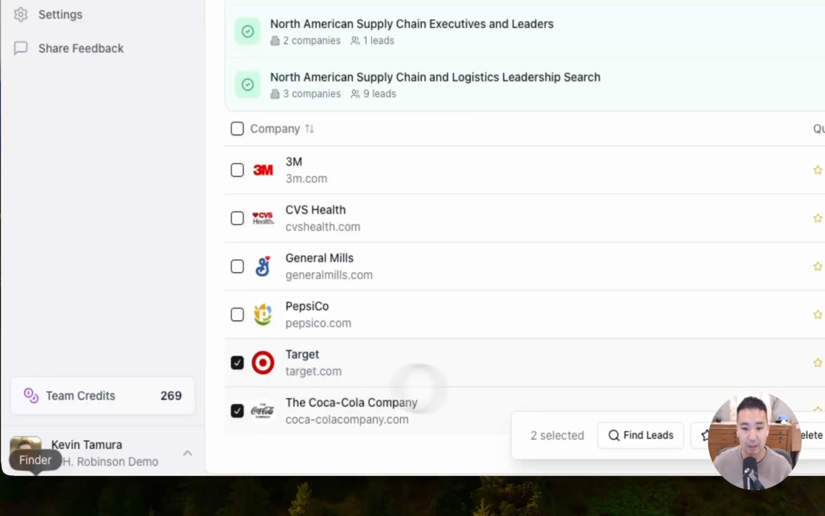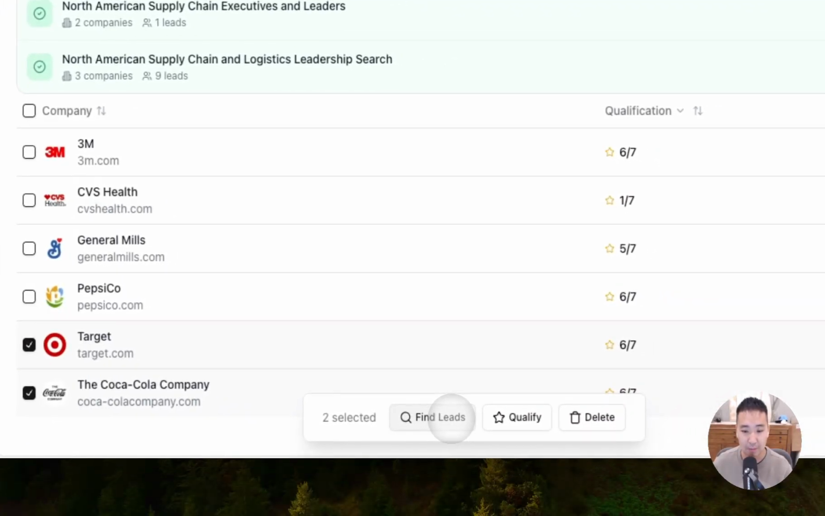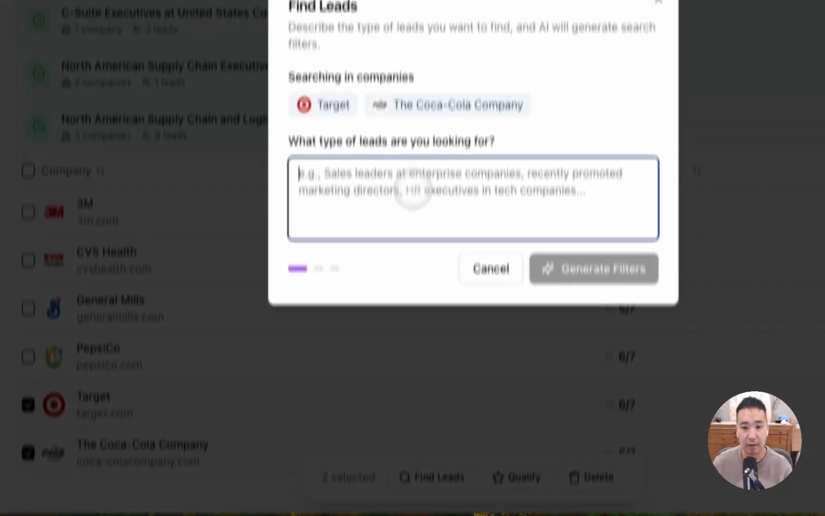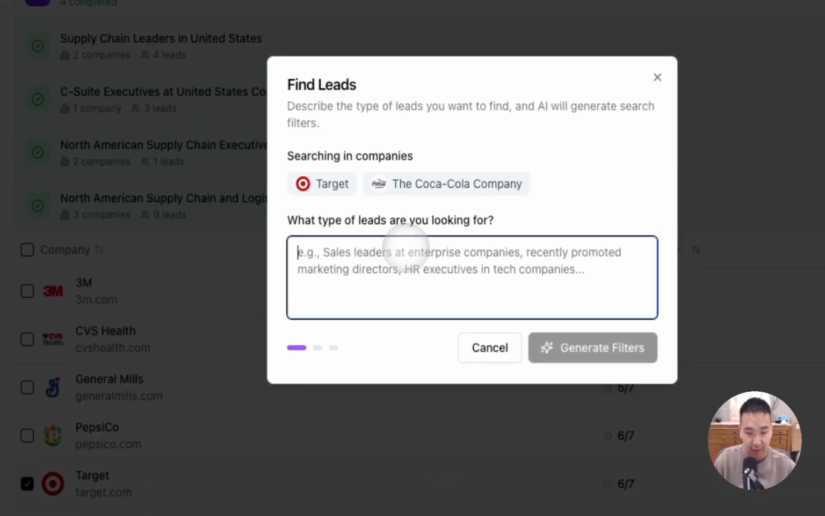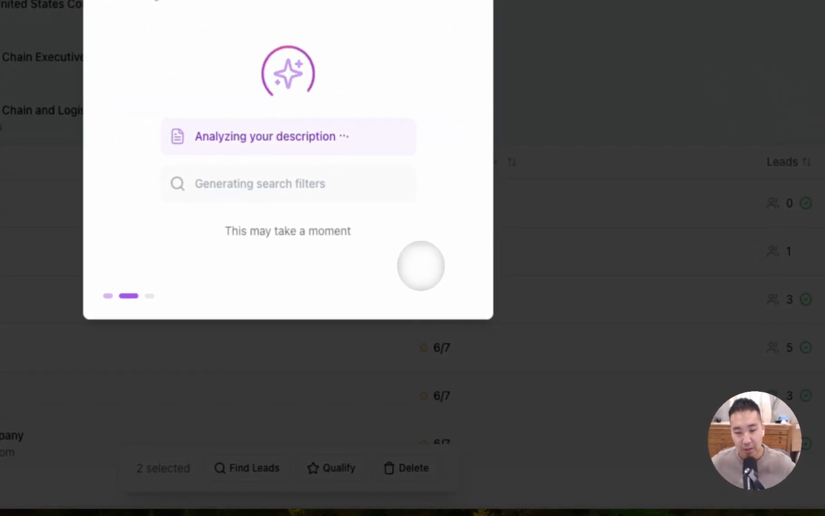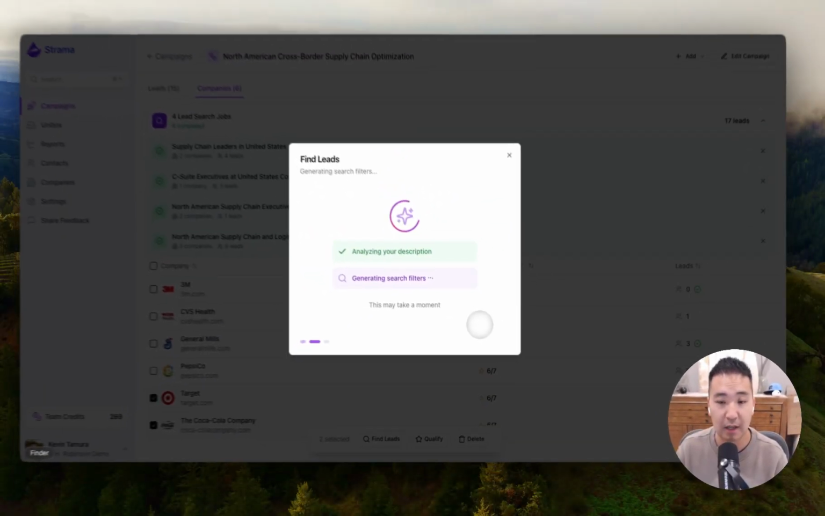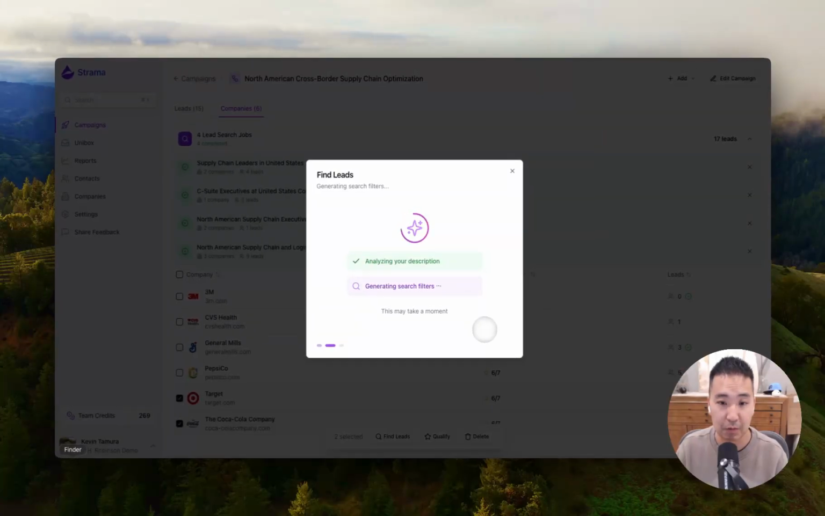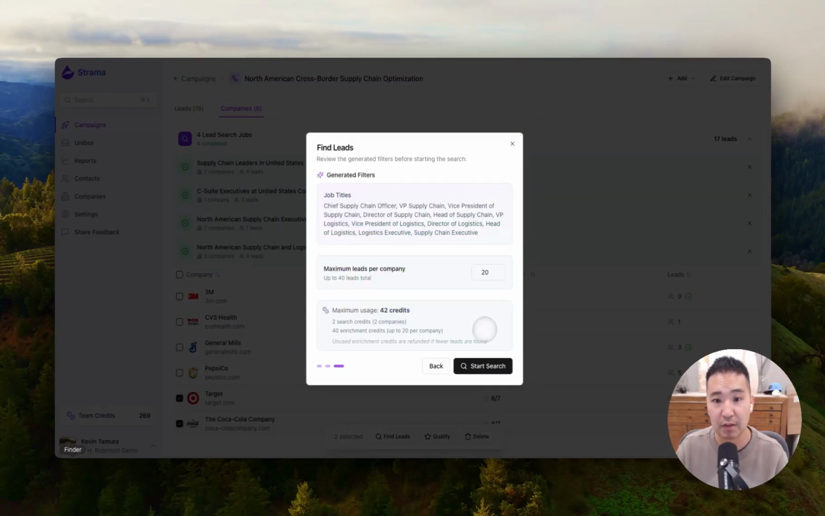Once I select my companies, I can then ask Strama to find the leads. From there, I could say something like supply chain executives or logistics in the United States. So I give Strama natural language of what we're targeting. Strama is going to take that and populate a list of titles that make sense for this search.